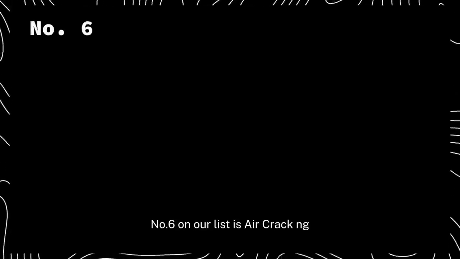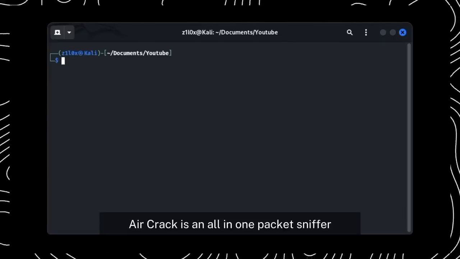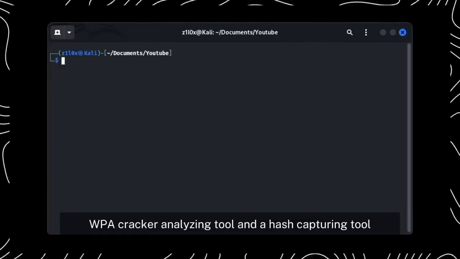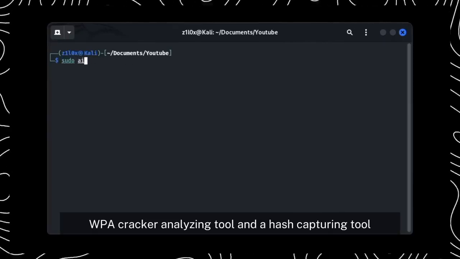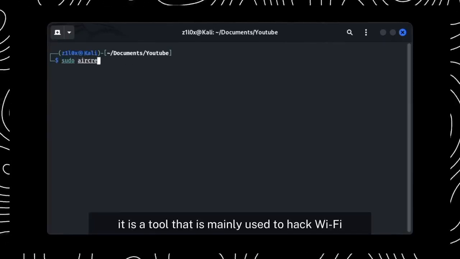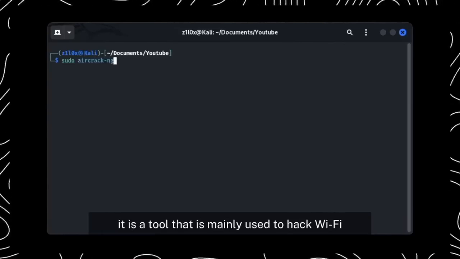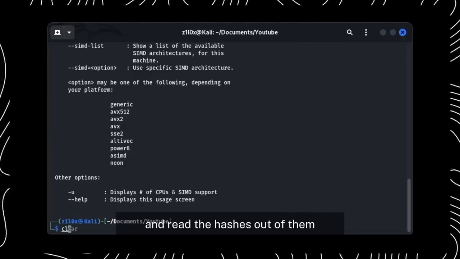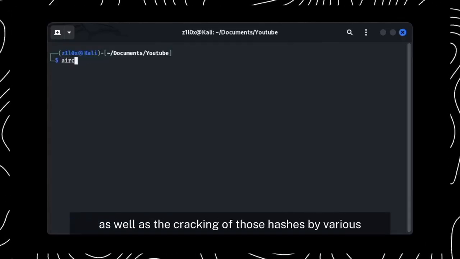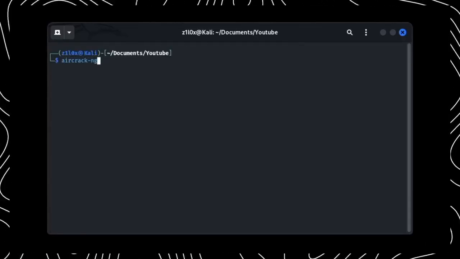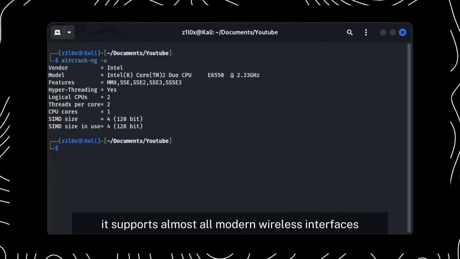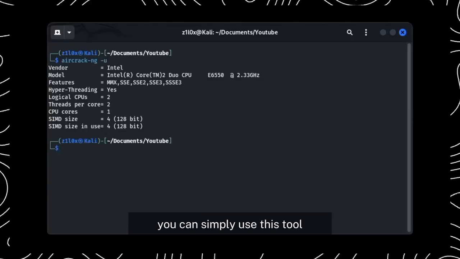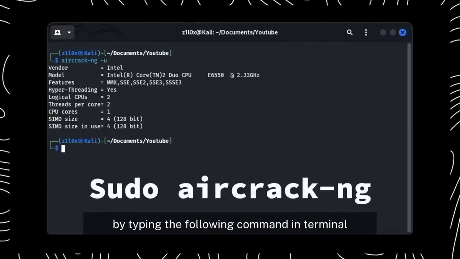Number 6 on our list is Aircrack-ng. Aircrack is an all-in-one packet sniffer, WEP and WPA cracker, analyzing tool, and hash capturing tool. It is a tool that is mainly used to hack Wi-Fi. Using this, we can capture the packets and read the hashes out of them, as well as crack those hashes by various attacks such as dictionary attacks. It supports almost all modern wireless interfaces. This tool also comes pre-installed in Kali Linux. You can simply use this tool by typing the following command in the terminal.